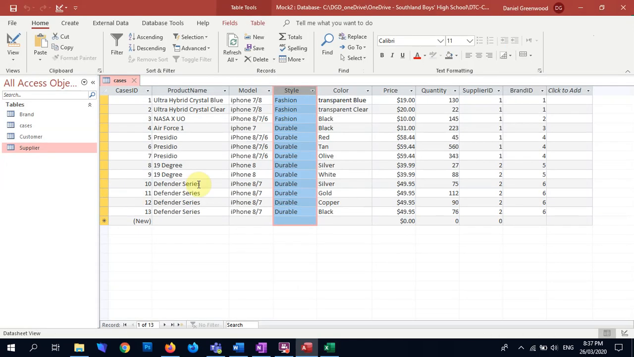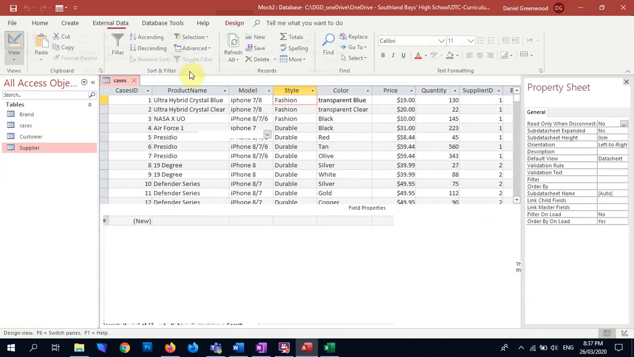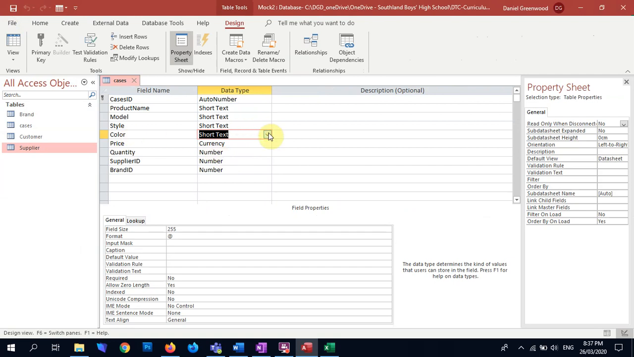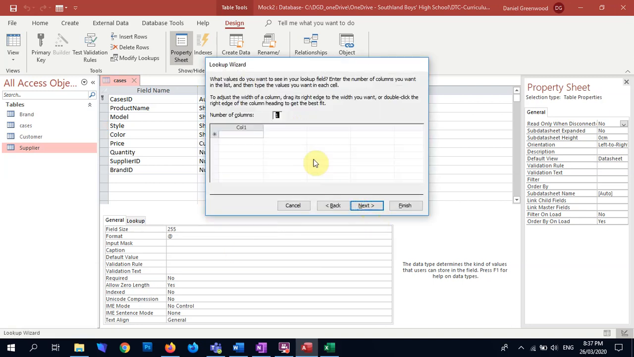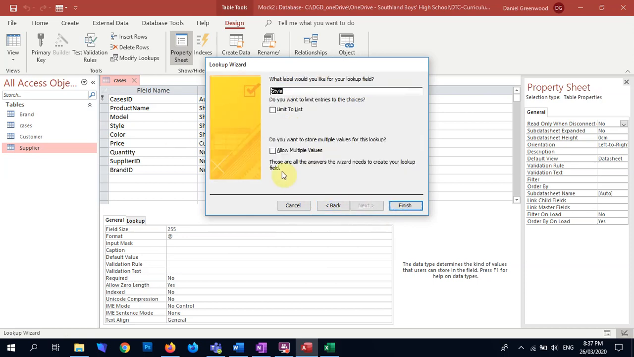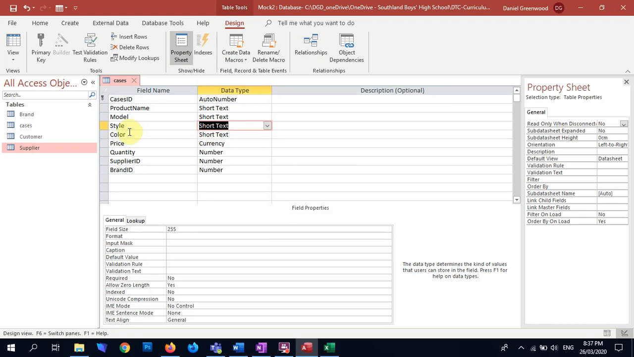So copy, and then when I go in here and I go Design View, I was under Style. So Style, drop down, Lookup Wizard. I will type the values I want. Click on that col1 part, not the blue box underneath, but the col1 part, and then hit Paste. There you go. Next, you can just hit Finish straight away. There's nothing really you need to do there ever.